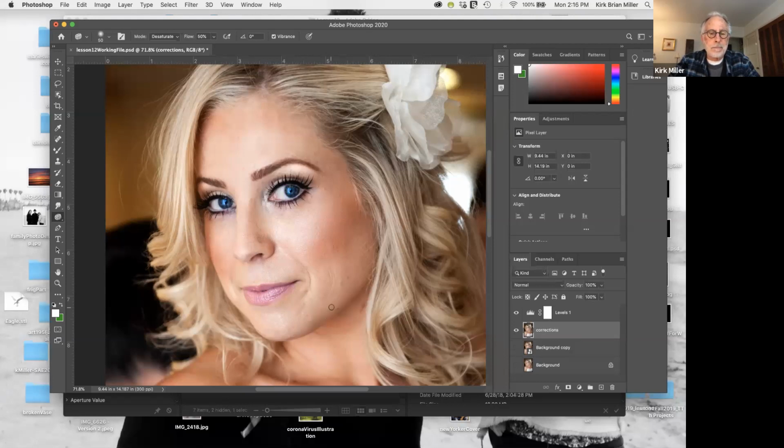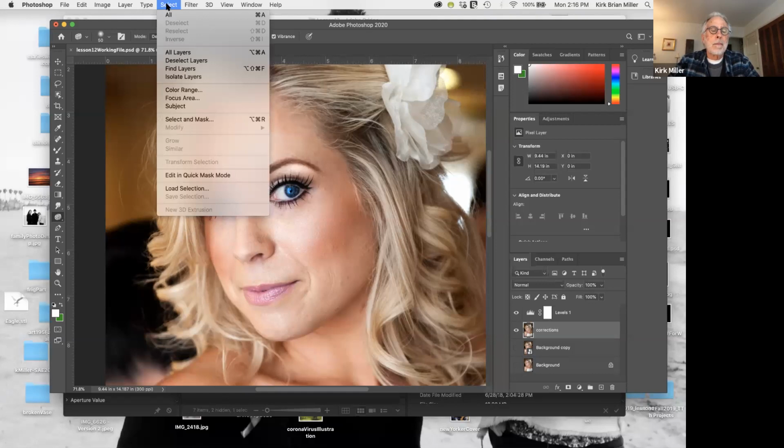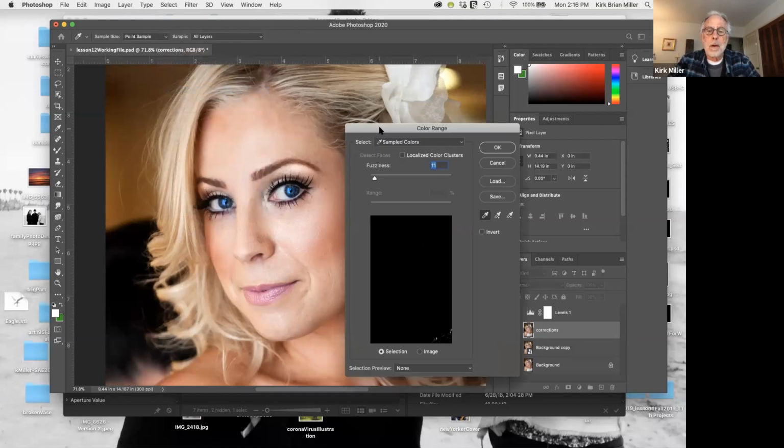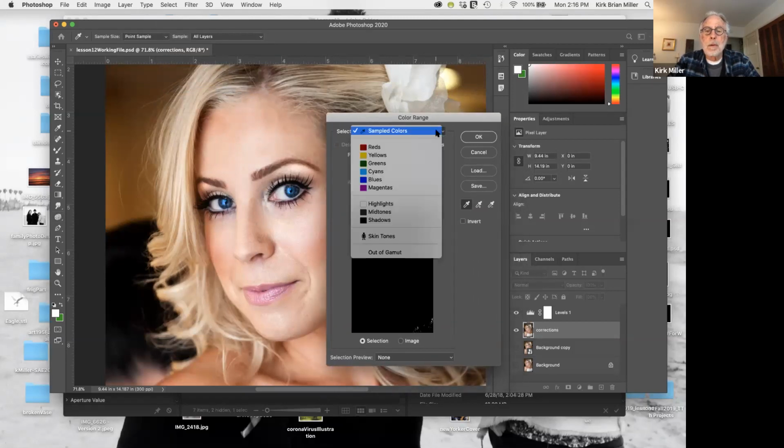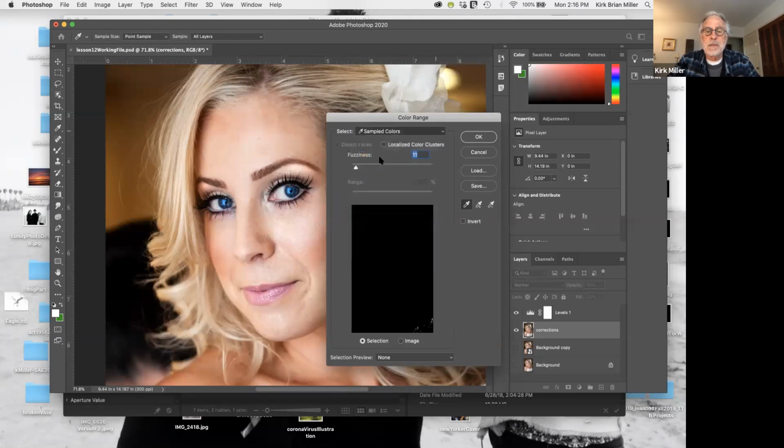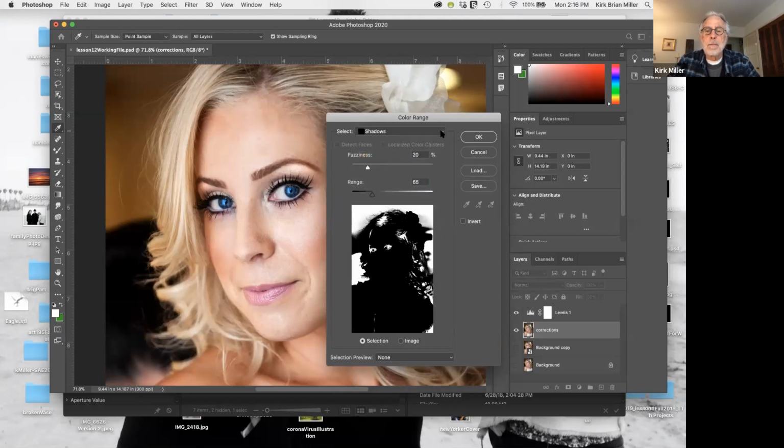Okay. But what we want to do now is adjust her skin tones a little bit. So where we do that is we go under Select, and we're going to go to Color Range right here, and a little window pops up. What we want to do here is select skin tones instead of just specific colors. You want to select skin tones.